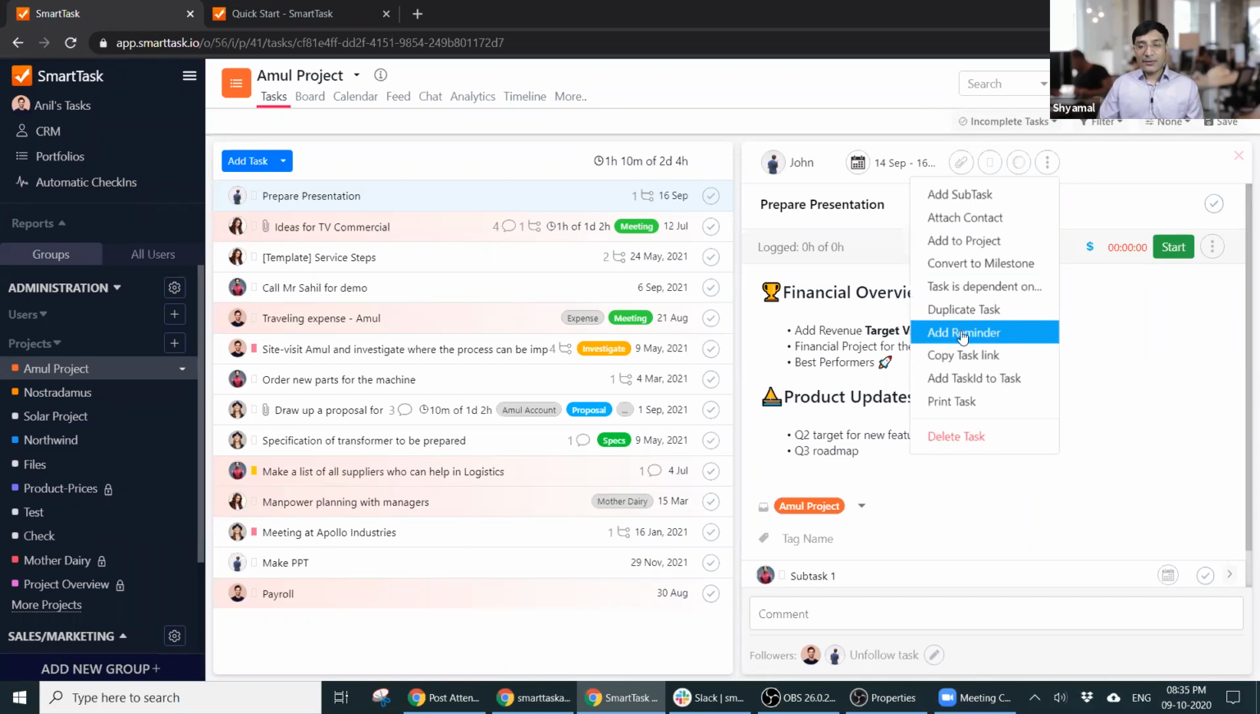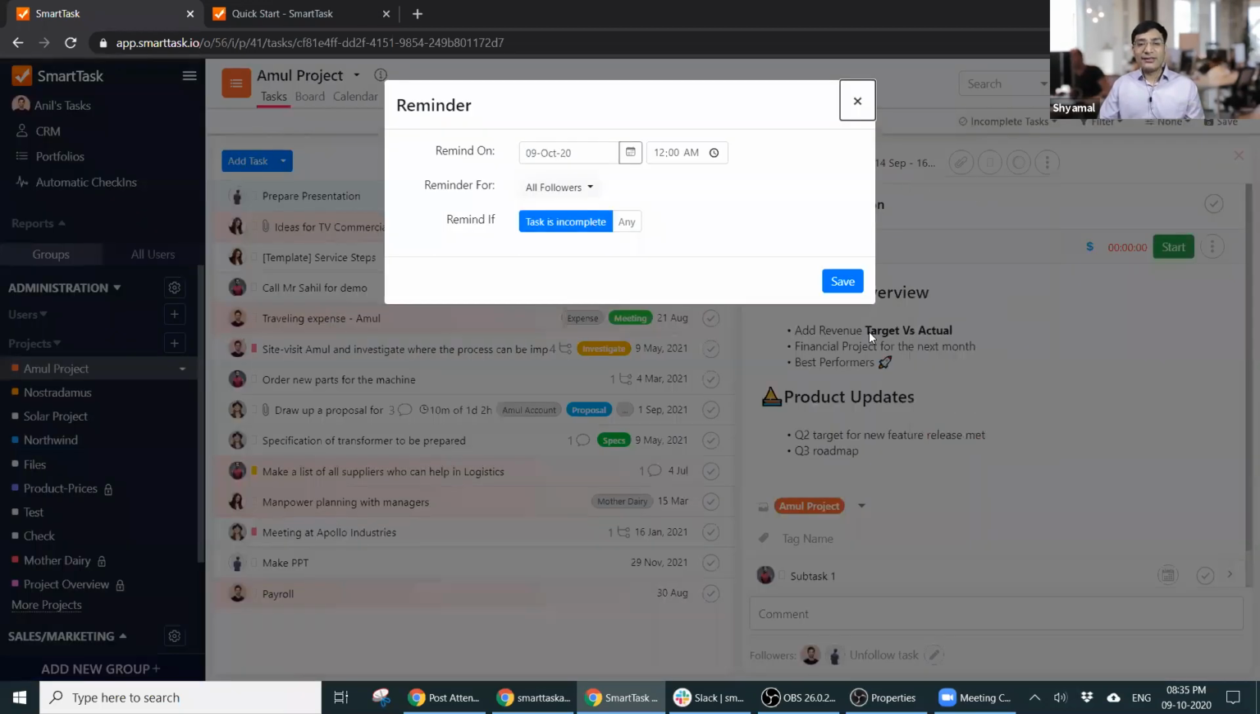You can also add reminders to your task. A lot of the time we have a critical task that has to be done by, say, the 10th of October. So we just set the 10th of October, set the reminder, who it is for, and to remind only if the task is incomplete. This is one of the features that we have. It sends an email when the reminder is due, gives you a pop-up notification on your desktop, and at the same time also gives you a mobile pop-up notification.